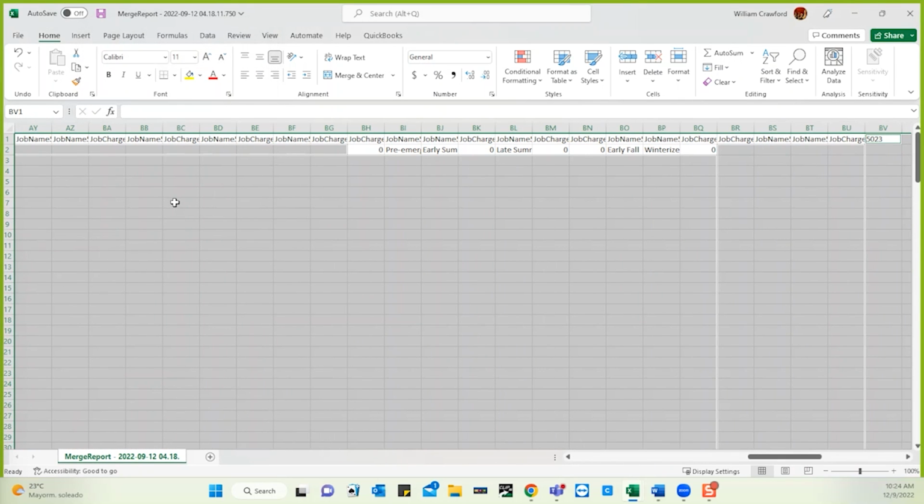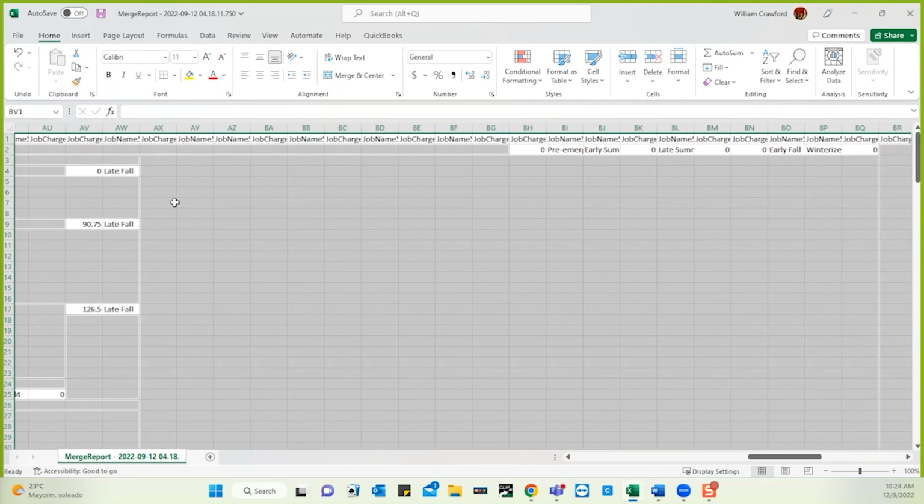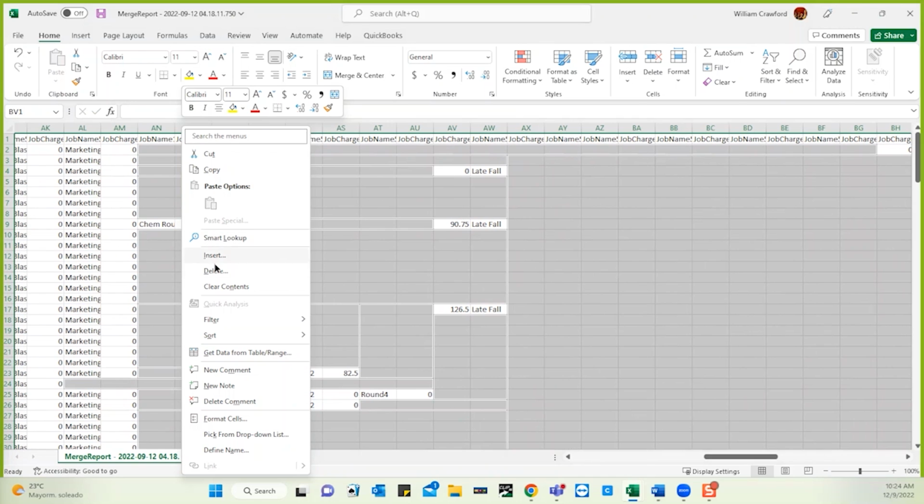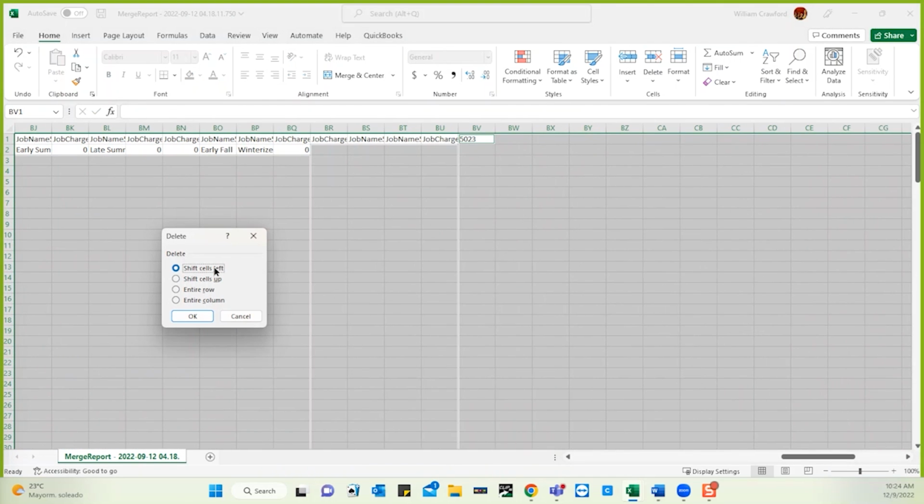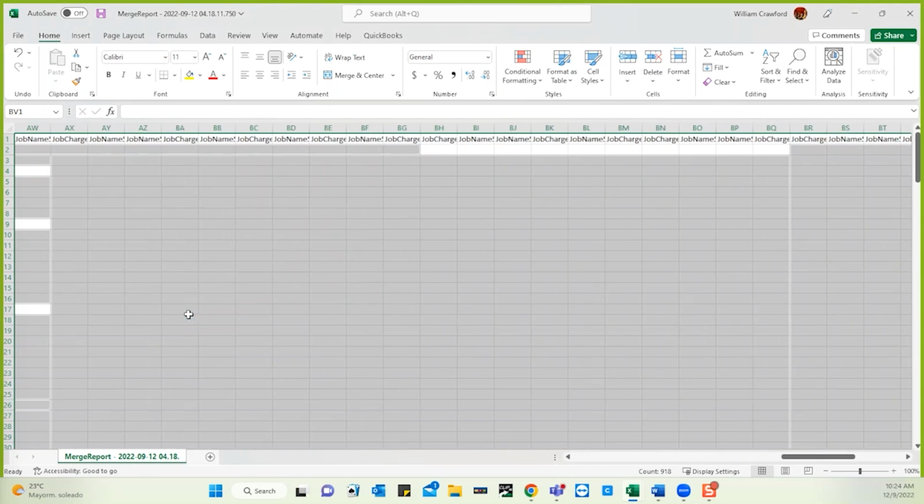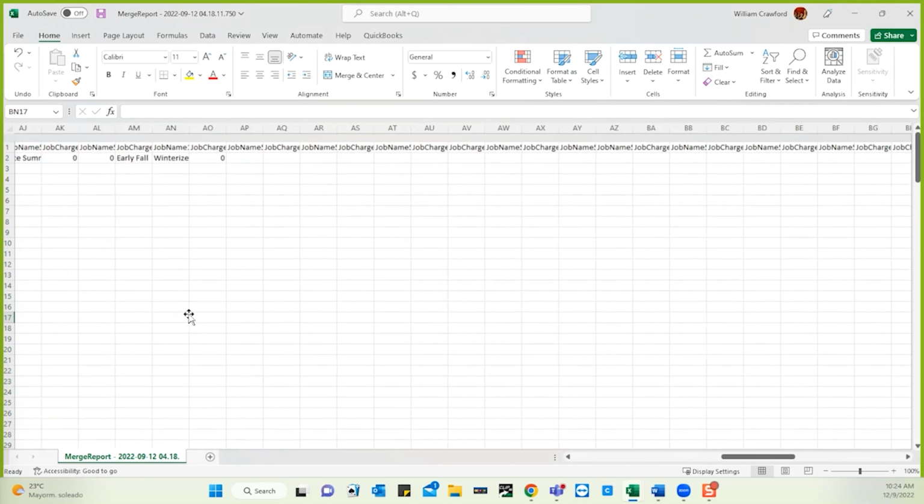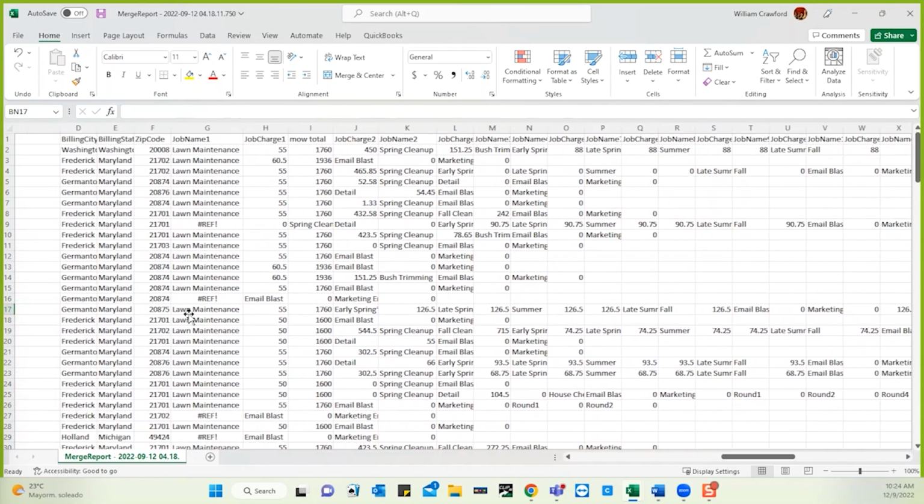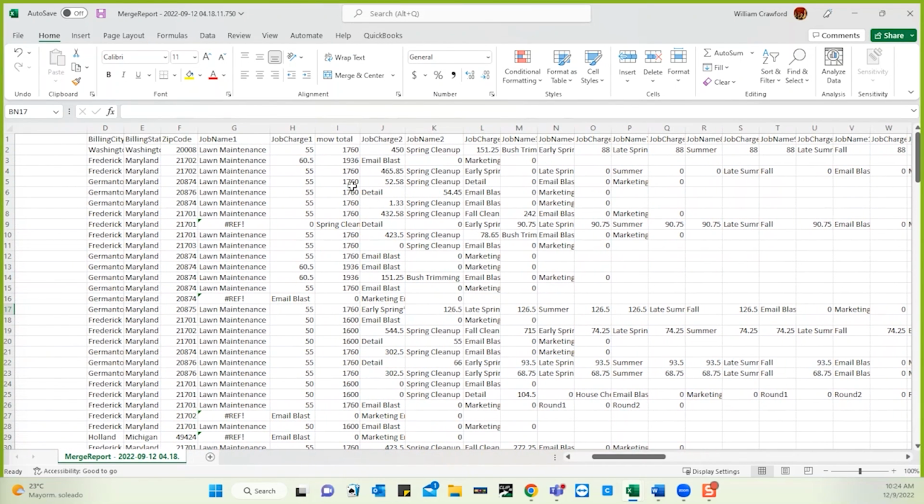Now it has highlighted all these blank fields here, and you simply right-click and hit Delete. And now you can say Shift Cells Left and hit OK. And now your spreadsheet has been condensed in a way. You've got all the lawn maintenance here, and then you've got the spring cleanup and all. And frankly, this process can take you a few minutes.